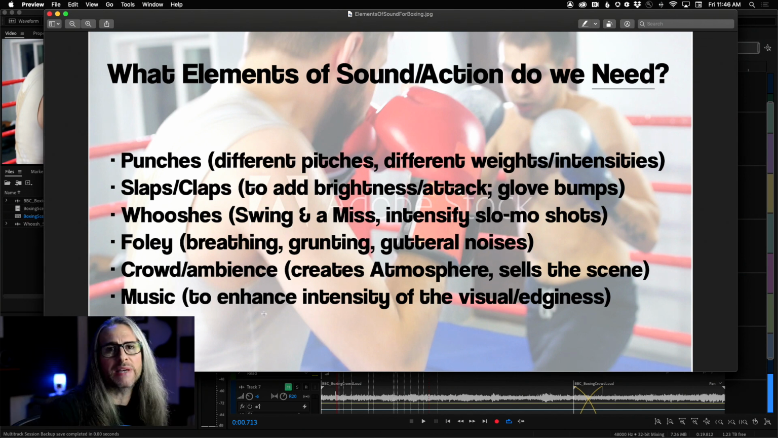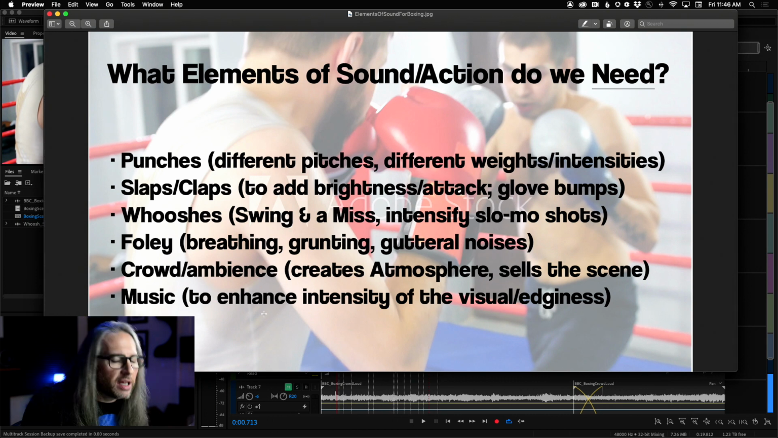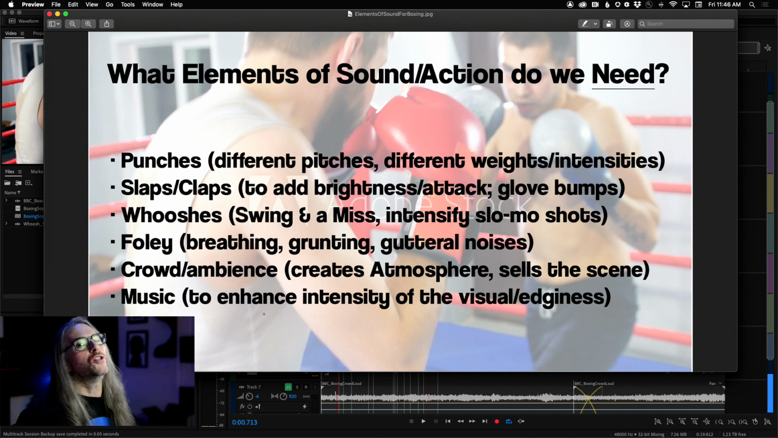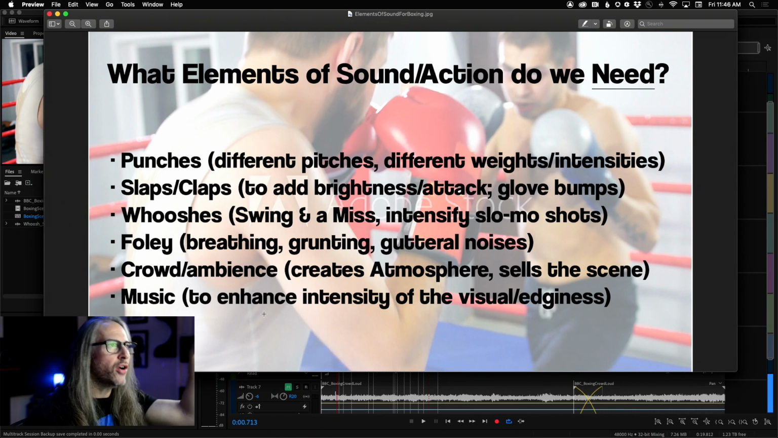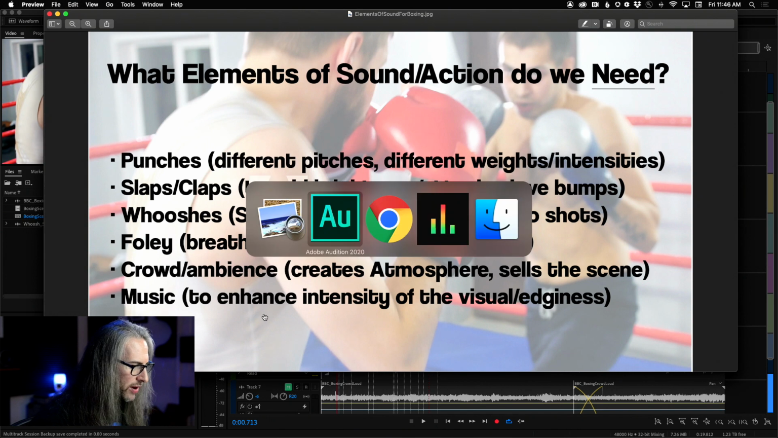And then the last piece, of course, is music. And as everyone knows, music is really just used to enhance the intensity of the scene. And in this case, that edginess of a boxing match, and that little cut going from real time to slow-mo. Good music is you're going to feel it in your gut. You're going to feel like you're getting punched and pushed into the corners, okay? So you always need to think about, what do I need before you even begin, all right?